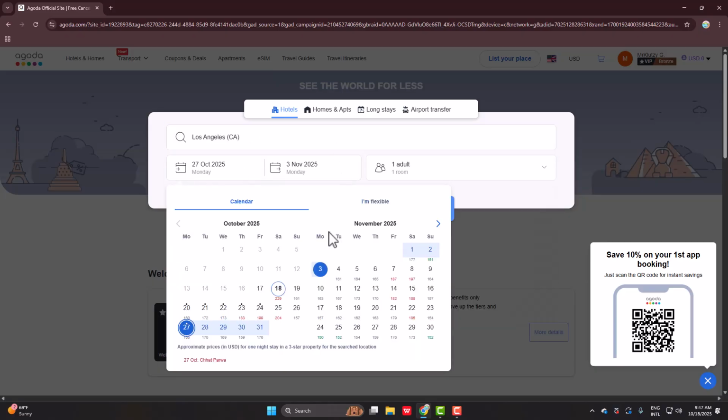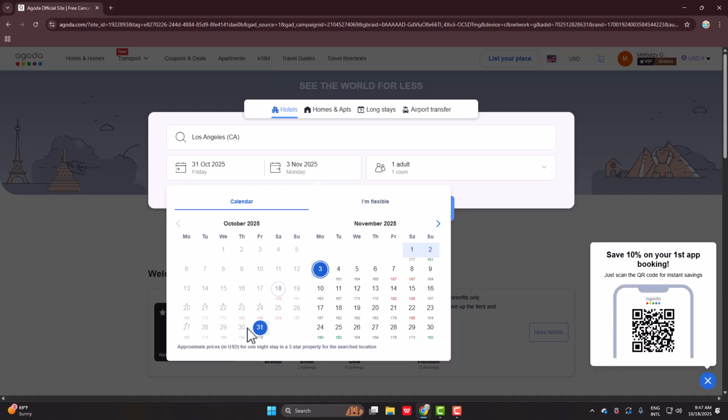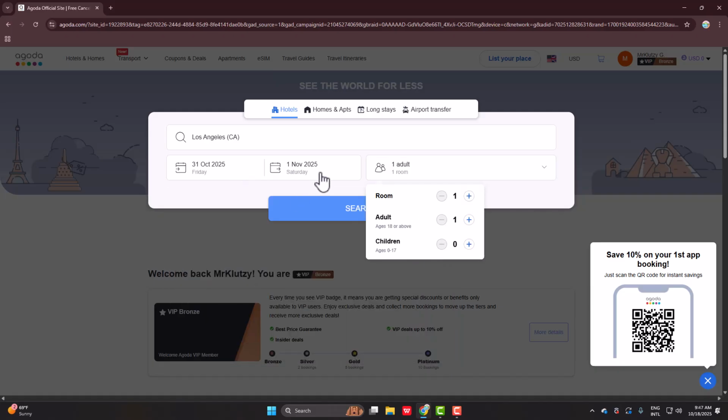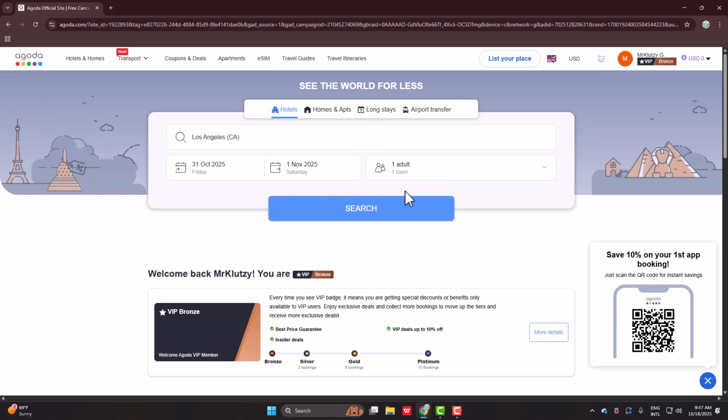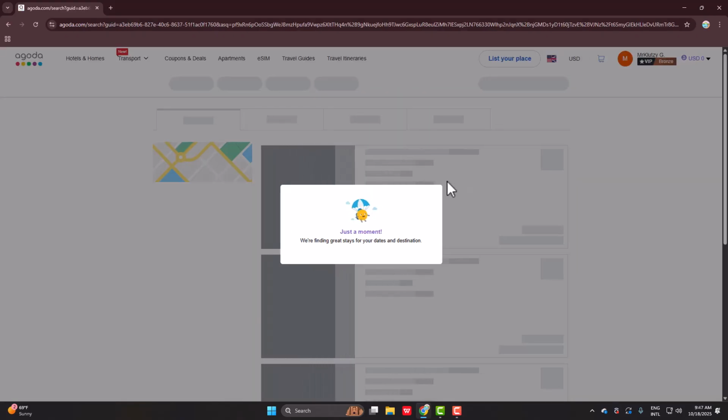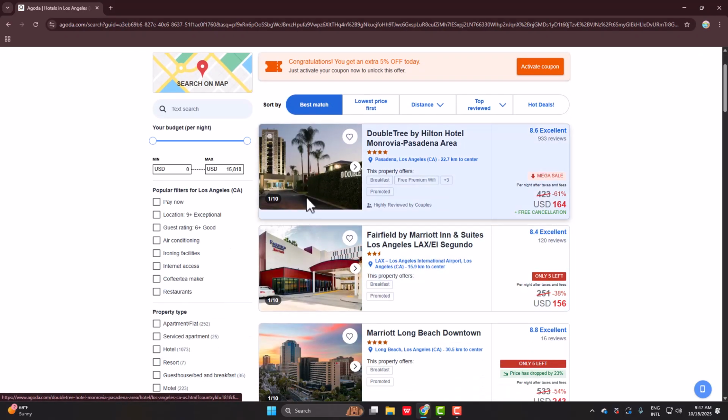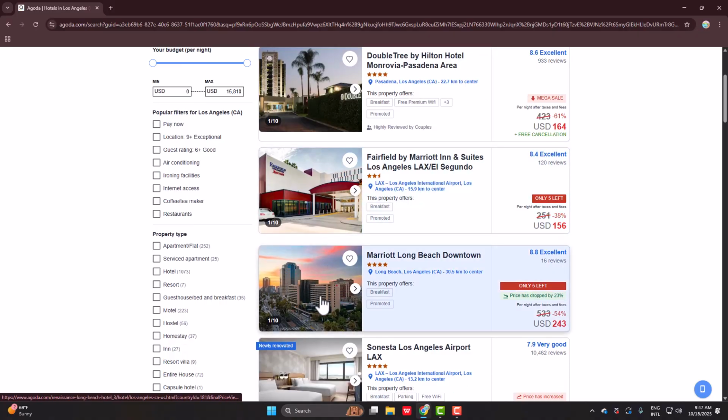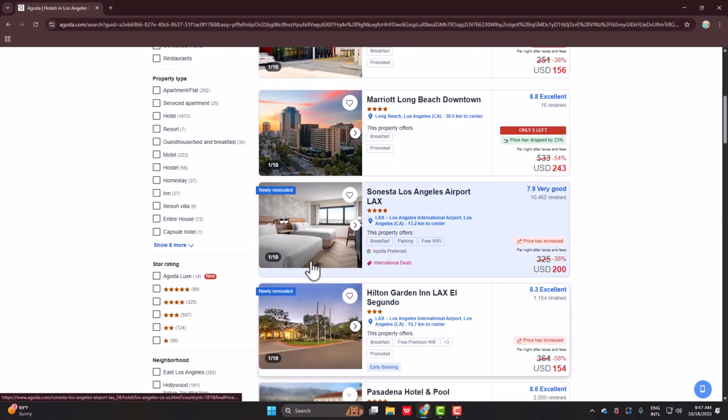So if I select that, I can select my dates as well. So right over here, from 3 to 31, or just like that, and simply add how many adults are going to be there, and click search. Once you've done that, all your hotels are going to pop up right over here. You can select anyone that you like and just get one.